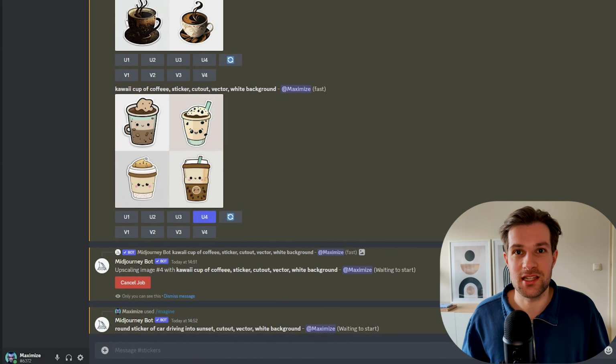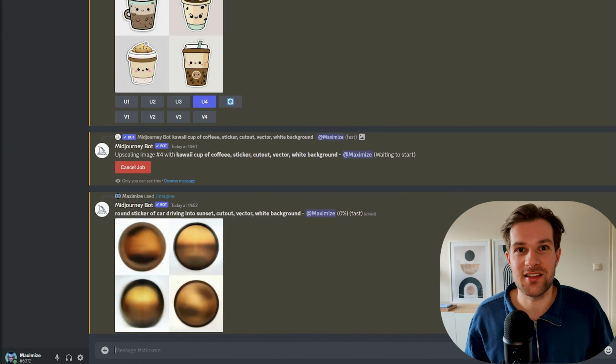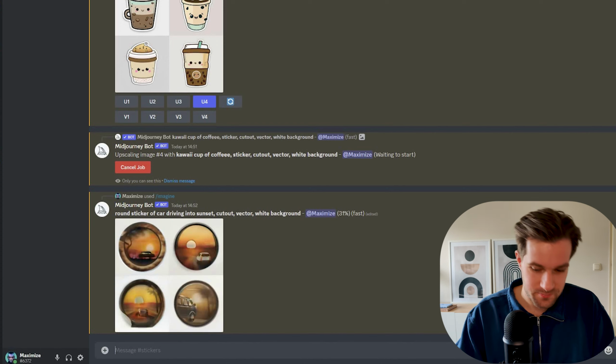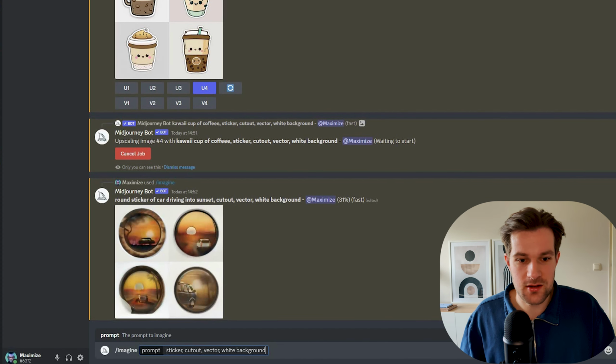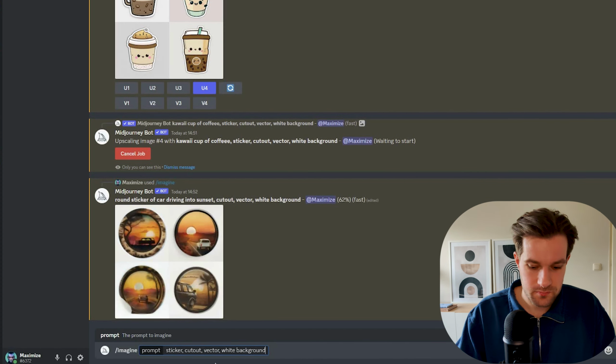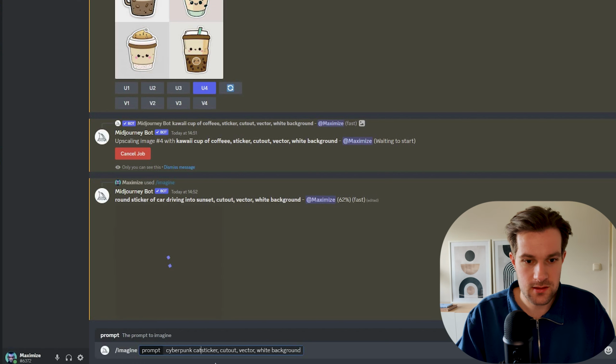And while this one is busy, of course I always need to have my cyberpunk stuff, so I'm gonna try to create a cyberpunk cat sticker. And again, I'm just gonna paste sticker, cutout, vector, white background. I'm gonna add cyberpunk cat.